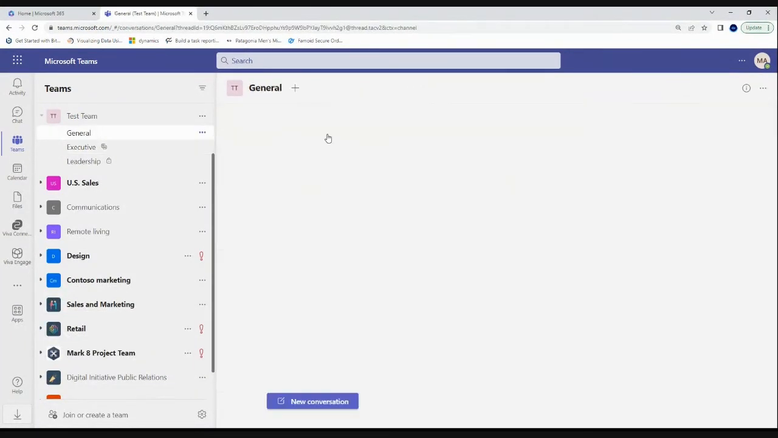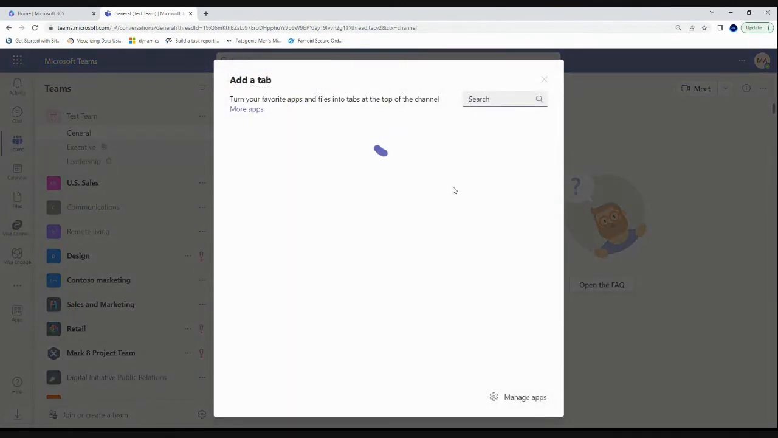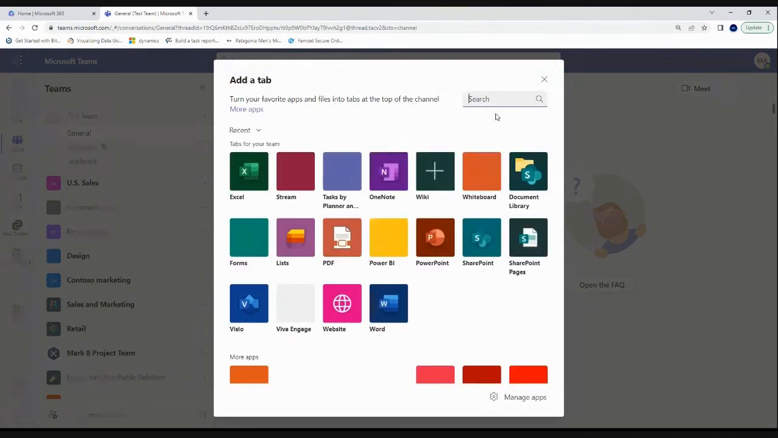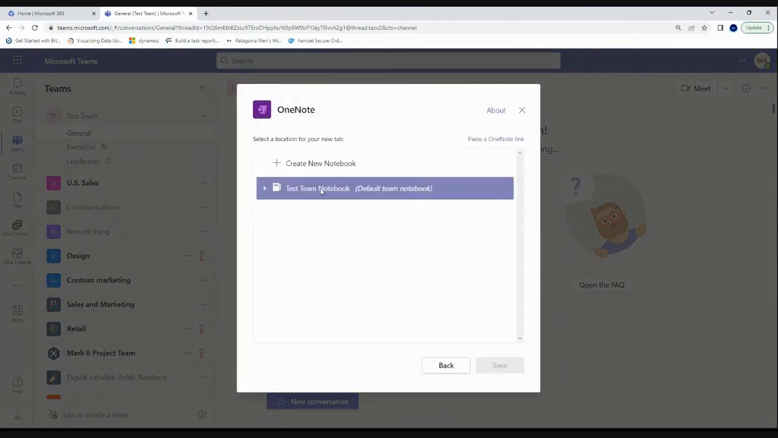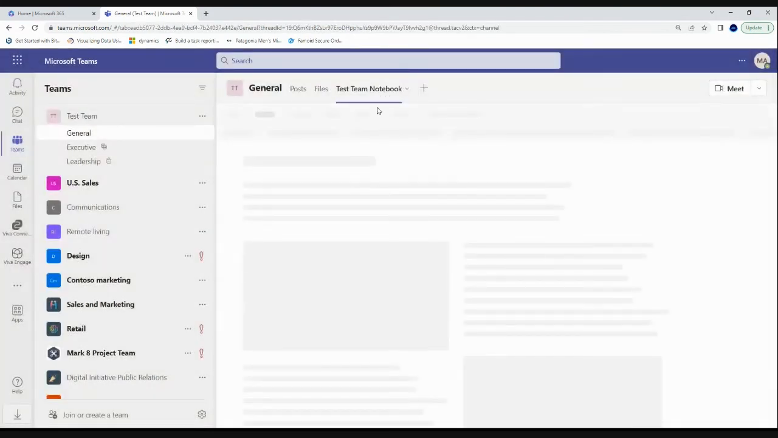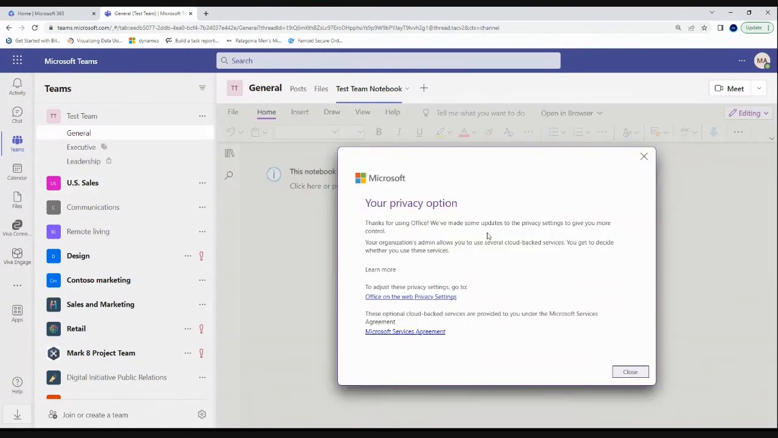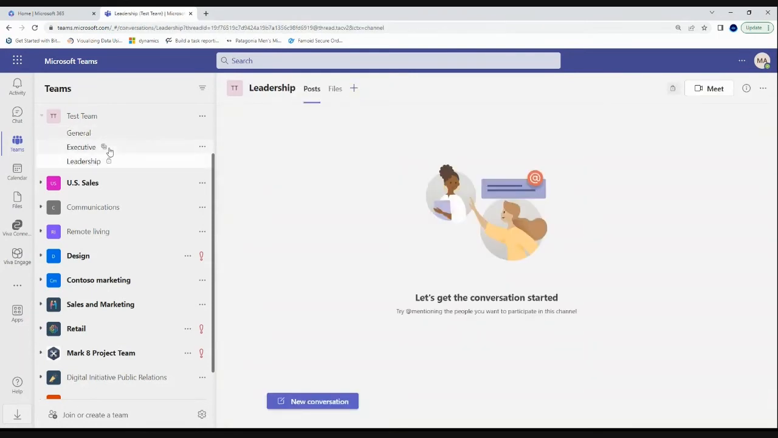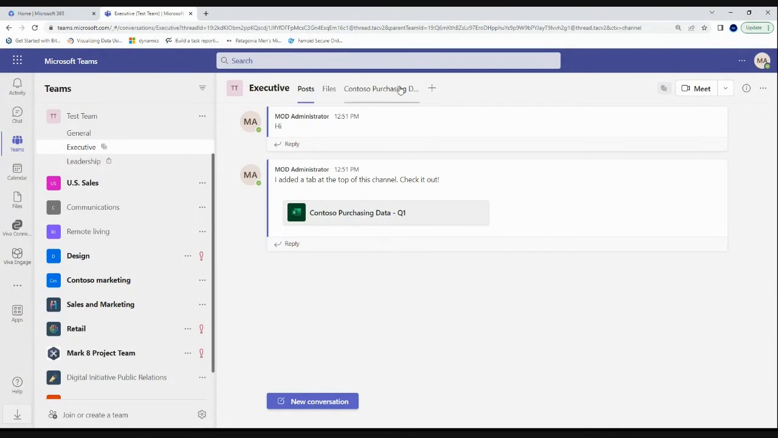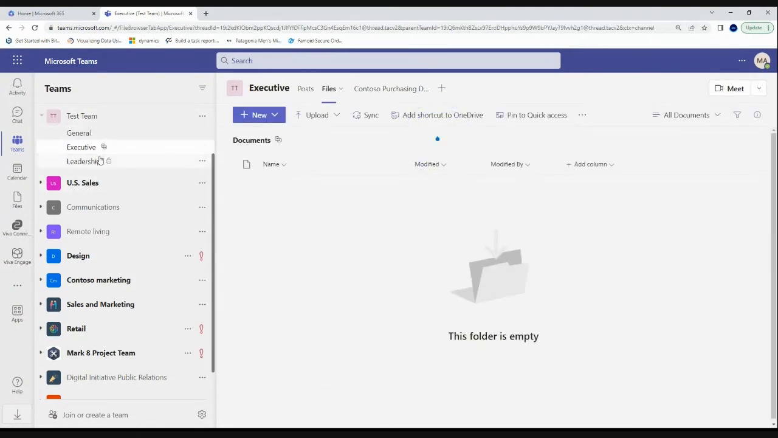But notice when I click on general, that's not there. I can add a new tab here under general, which will be for everybody. I could add a OneNote so that we can all take notes together. I'll name it team test notebook and hit save. And now the team test notebook is added here for everyone to be able to edit, right? But if I go to leadership, it's not there. If I go to executives, it's not there. So we can customize these tabs up here for each channel.